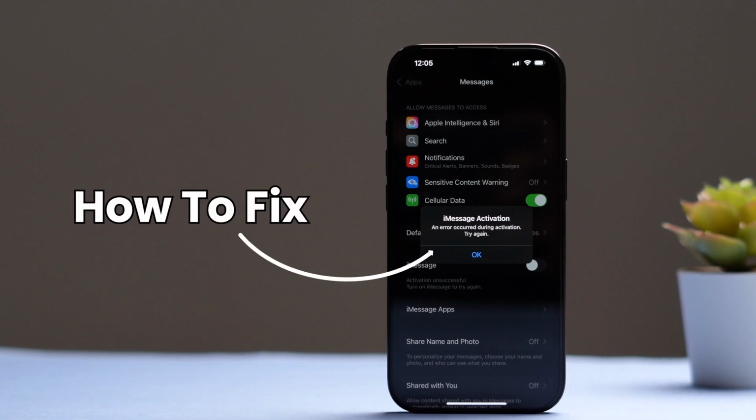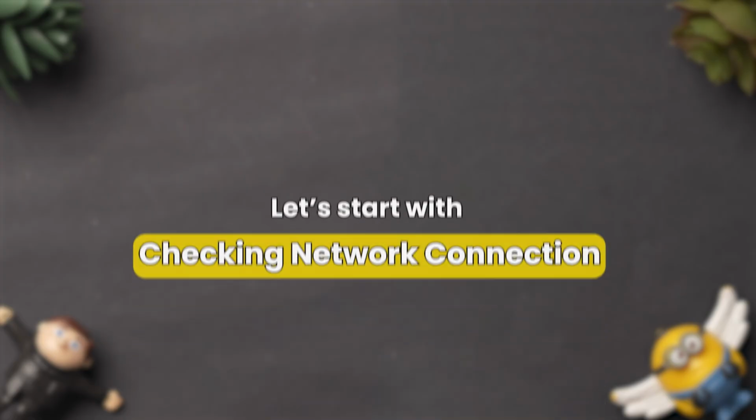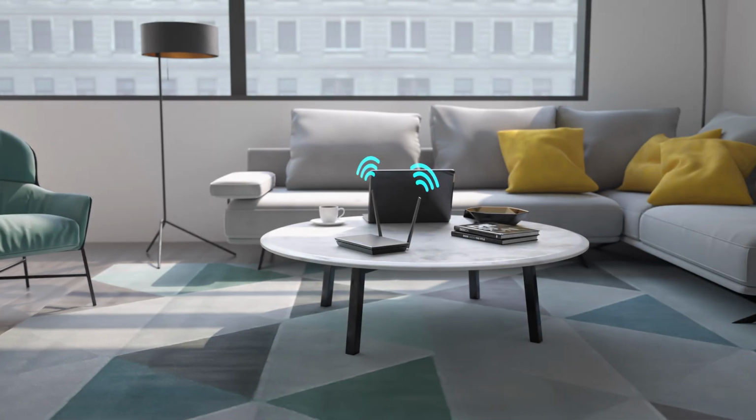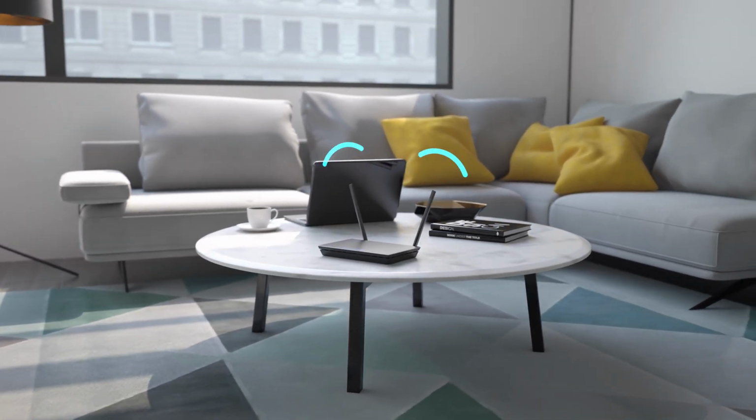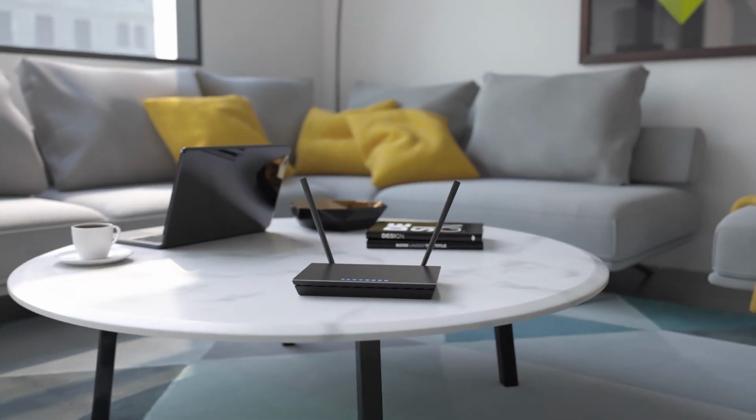How to fix iMessage activation error on iPhone. Let's start with checking network connection. Make sure you are connected to a strong Wi-Fi or cellular data connection. If this is not the issue, then try next.